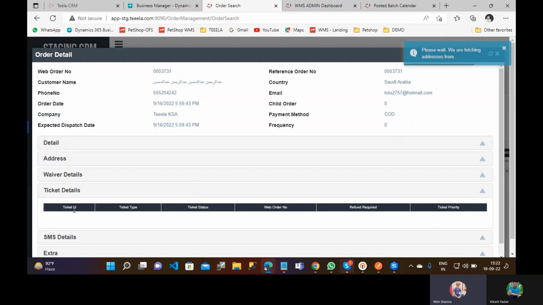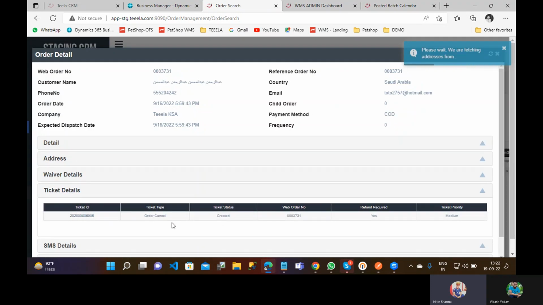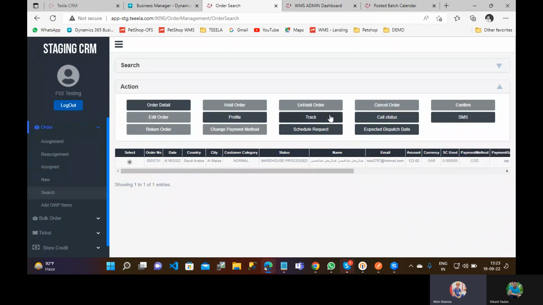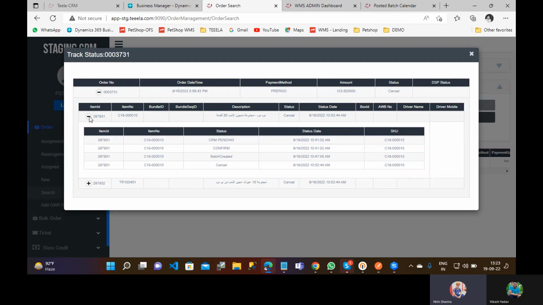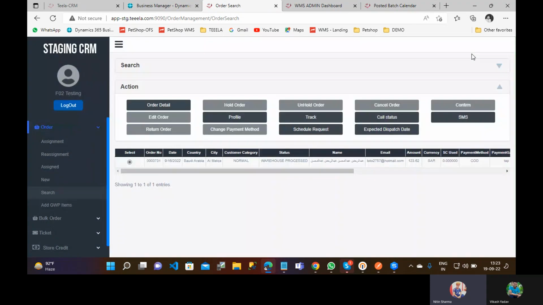Now we can see this order status. In the ticket it says the order is cancelled and refund is required. Now we can check our order status. Currently the status is cancelled. You can see CRM pending, confirmed, batch created, and cancelled. Our order is cancelled, but it does not mean you skip the picking process. In the current scenario you need to do your picking process.